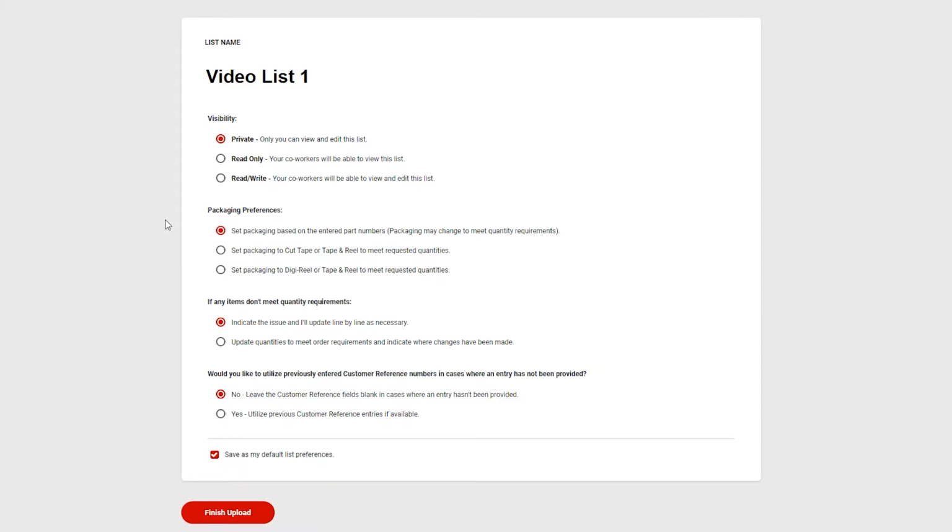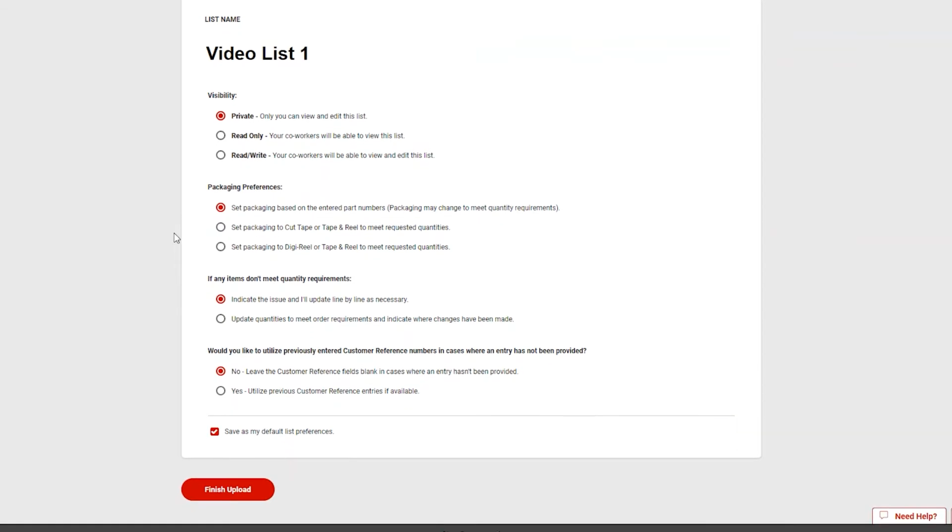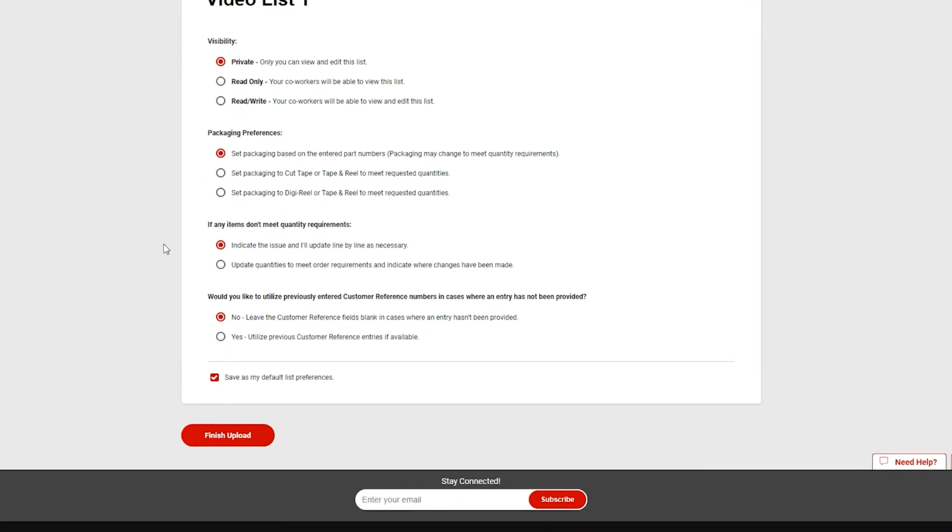Under packaging preferences, you do have the ability to control if you want any instances of cut tape to be set to either cut tape or DigiReel. And then we do have some controls on how any problematic line items would be handled. So in the case that any items don't meet quantity requirements, for instance, we can either indicate the issue and have you update that line by line as necessary, or we can actually go in and make all those updates for you. We'll still indicate where any of the edits have happened, and then you can review what changes have been made.